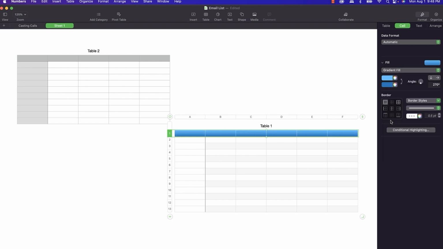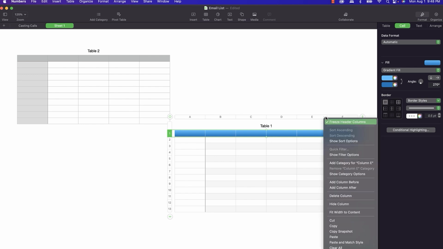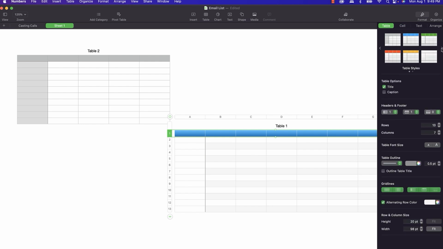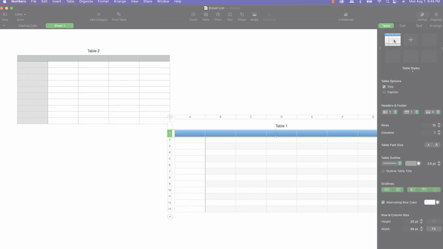Now watch this. We're going to add a column just like that. And look, it keeps the header along with that. Now, you can also save this style if you go back over to Table, and then you select beyond the ones that you see, click the plus sign, and there you go, your very own personal table style.